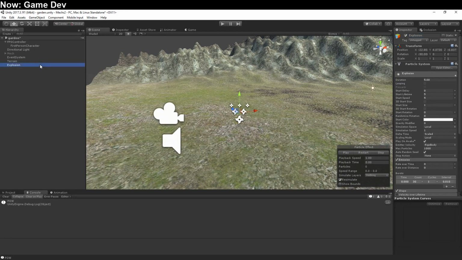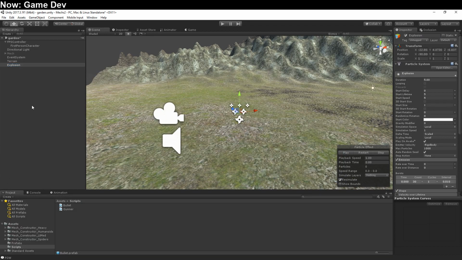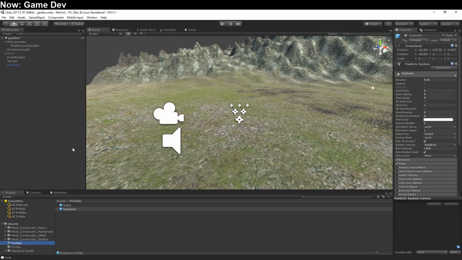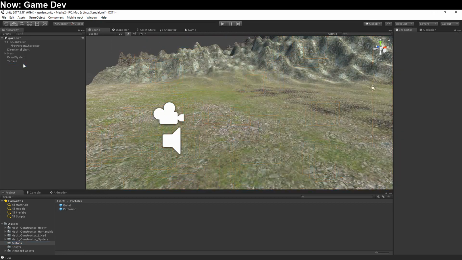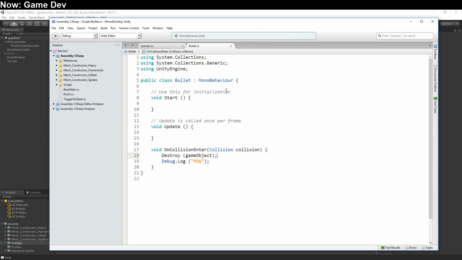And obviously that's a very, very primitive explosion. But you can spend all day trying to polish your explosion. You don't need me to help you with that. At least not in this particular example. So what we want to do is we want the bullet to spawn the explosion when it dies. And we already know everything about that.